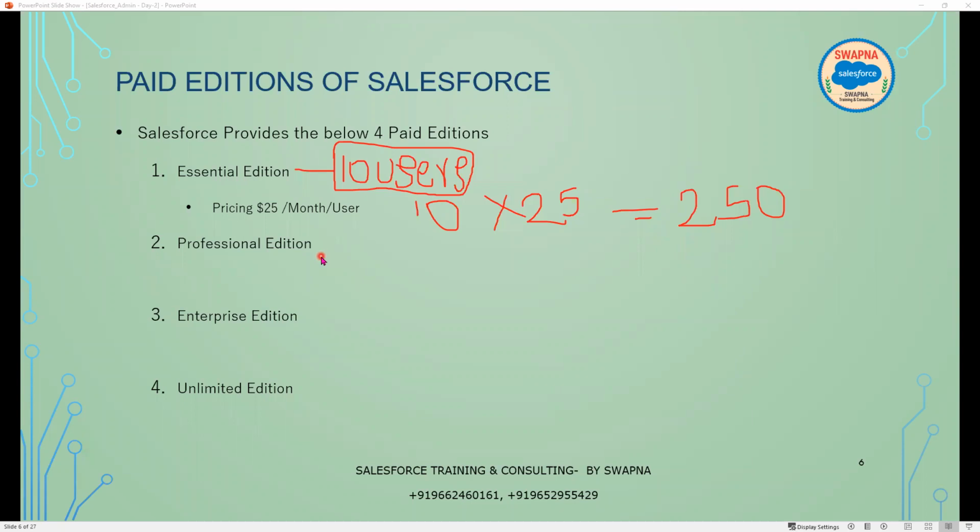The pricing of this Professional edition is $75 per month per user. So if I have 5 users, 5 into 75, which is nothing but $375 per month.